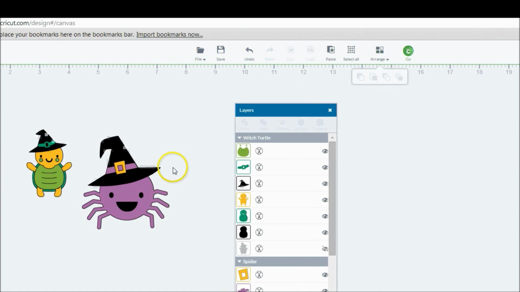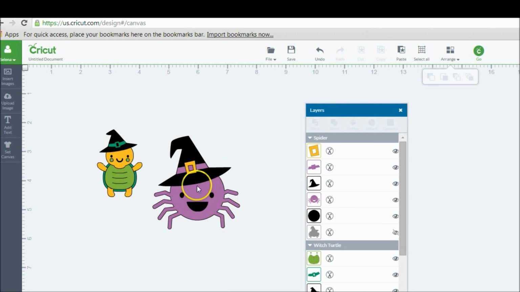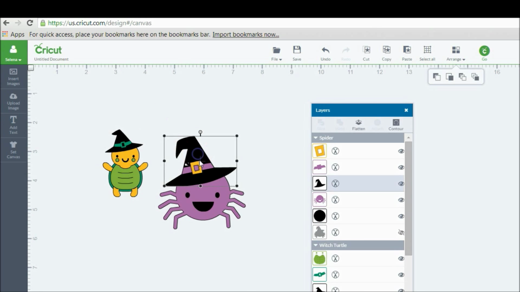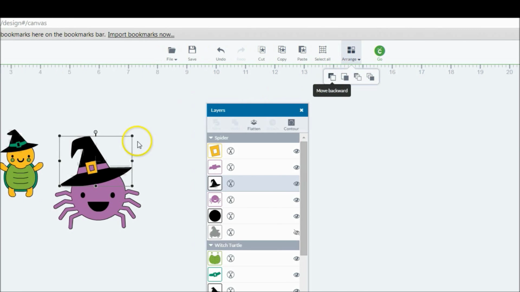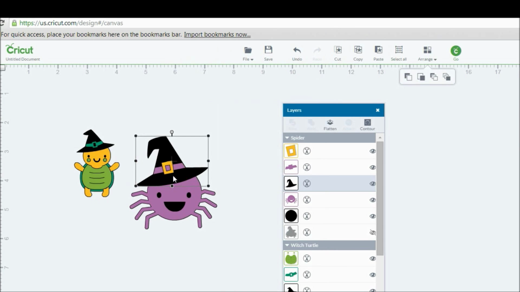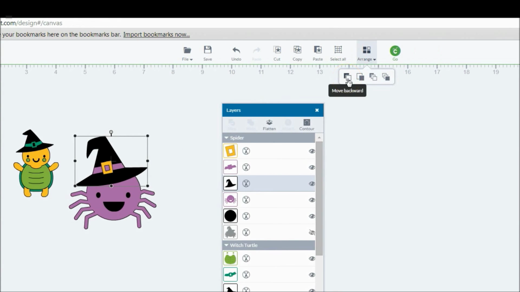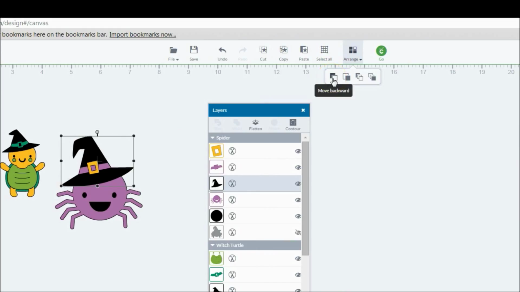Arrange, if you click on that, let me actually ungroup this. So this first one is showing you that whatever layer you have highlighted, you click this one, it's going to move the image to the back one layer. So if I had 5 layers and this hat was in the front, it's going to move to the second layer. And if I click on this one, it's going to move one layer up.